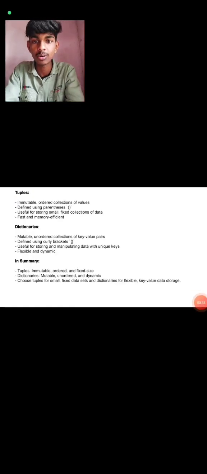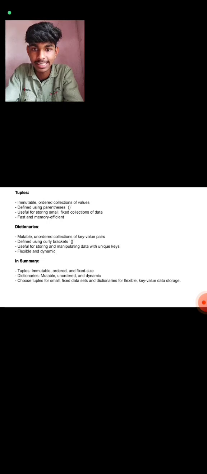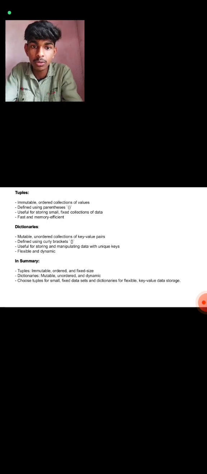Now we can conclude this session. Tuples are immutable, ordered, and fixed size. And dictionaries are mutable, ordered, and dynamic. Choose tuples for small and fixed data sets and dictionaries for flexible and key value data storage.